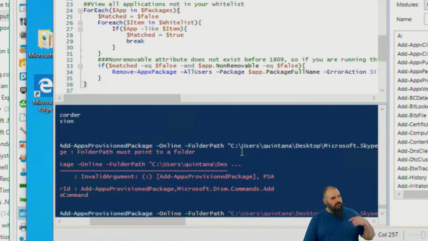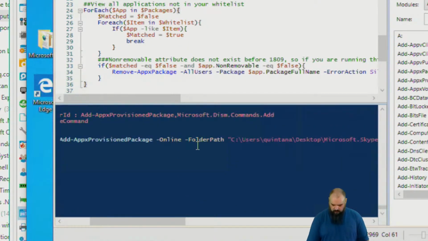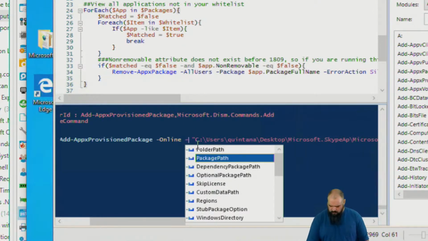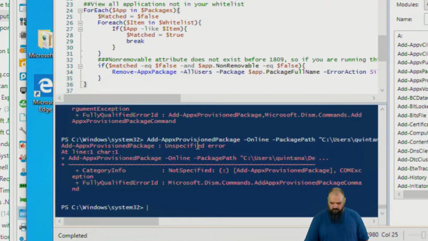Because when I hit tab, it would cycle through the objects. So I'm pretty sure my issue is that it's not folder path because it's looking for a specific folder, but I have to edit the new one. Let's do package path. Hopefully. Nope. Unspecified error.